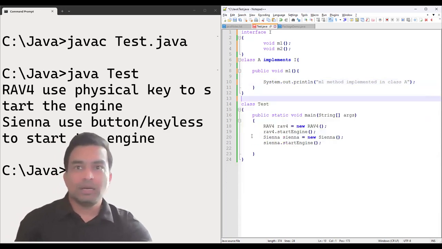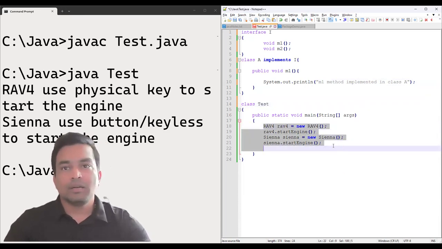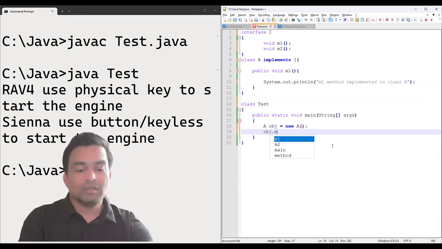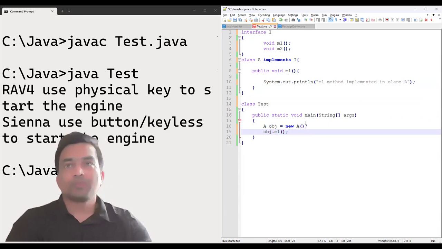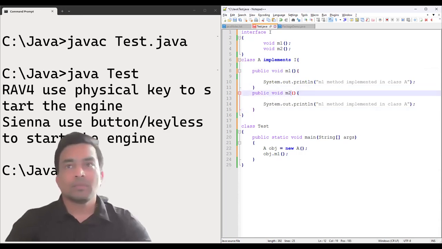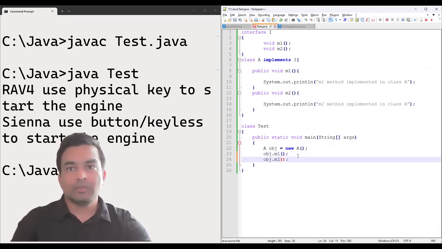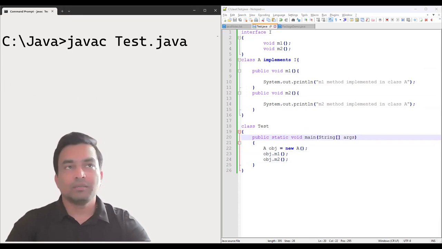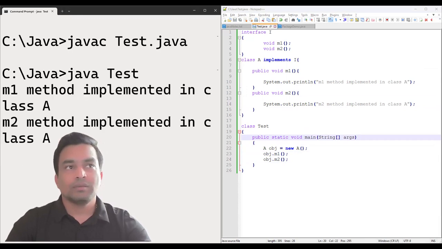I'll get rid of this, and in the main method I'll create an object for A, new A, and then call object.M1. Also, when we implement an interface, it's mandatory that we implement all the methods inside that class. So M2 method implemented in class A, and then call M2 on the object too. Now, this is essentially the interface definition. Let me compile and execute. So I have both M1 and M2 methods executed.